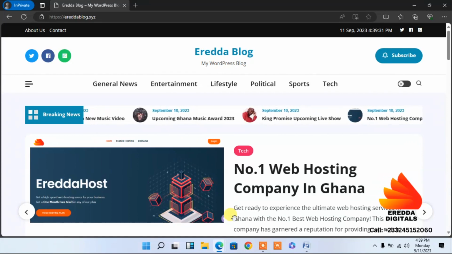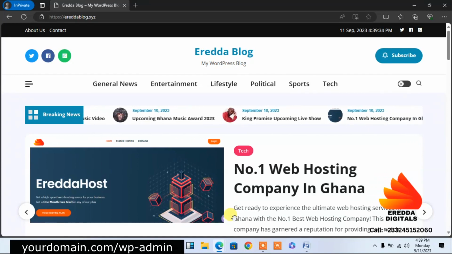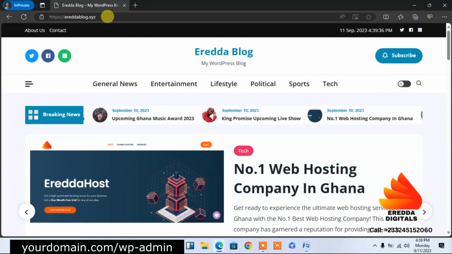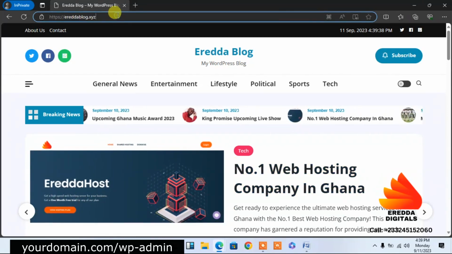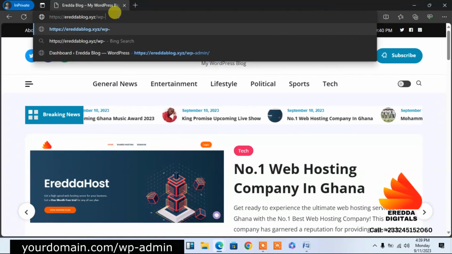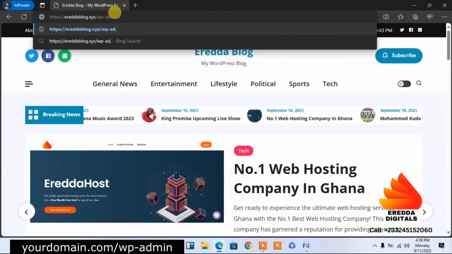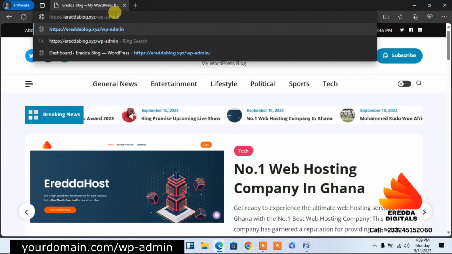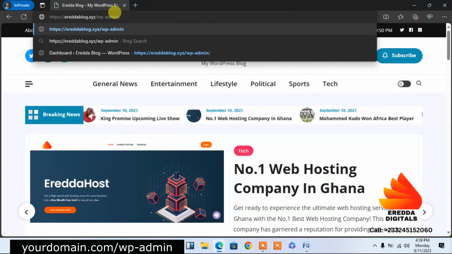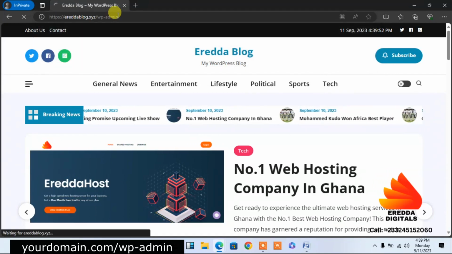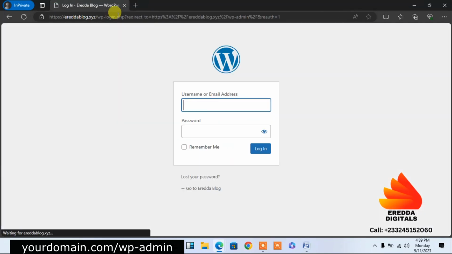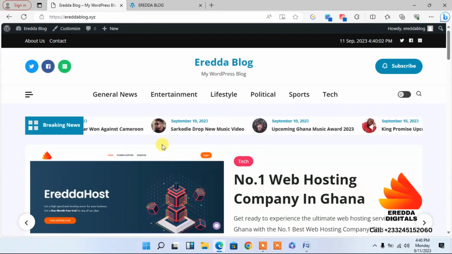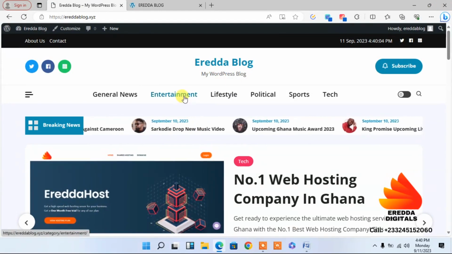Now let's move on. In order to log into your WordPress dashboard, this is what you need to do. Just come here and enter /wp-admin. It is below this video, so your domain name /wp-admin, and click enter. It will take you to the login page where you can enter your username or email and the password. That's it. I've already done that, and I'm here. So we are going to continue from here.